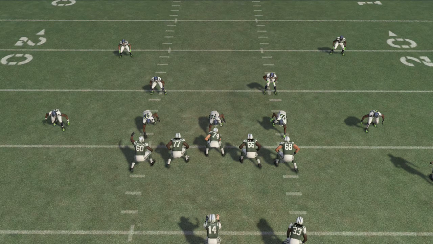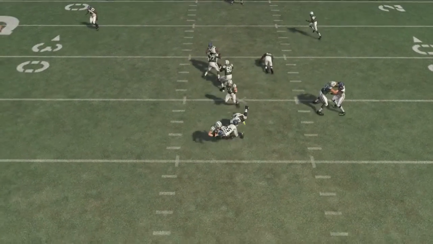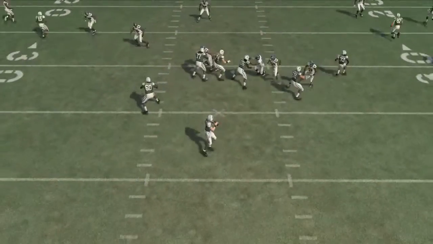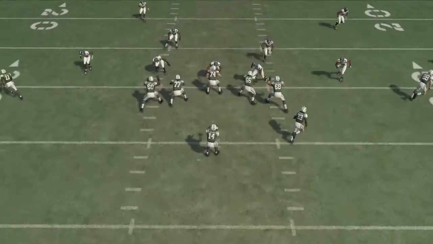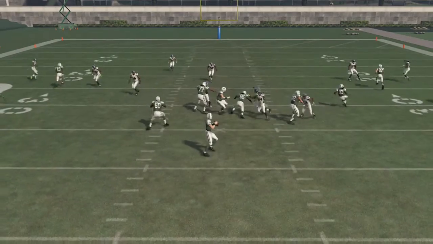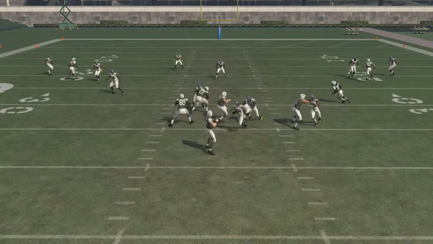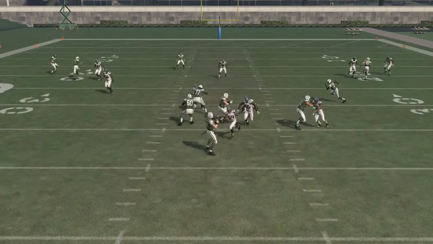But as you can see right here, the blitz comes in directly up the right B gap, very similar to how it comes from the left side of the screen. And this is the Sam Mike 3 play. So you see, the linebacker's just going to fly right up into that gap.